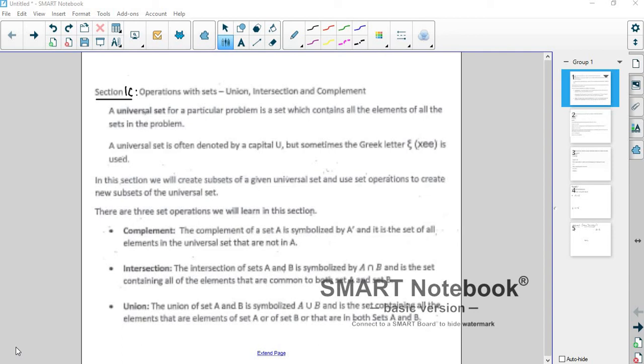We are in section 1C. There will be two videos for this section. The first part will deal specifically with the operations on sets, and then the second one later will deal with the Venn diagrams. So let's talk a little bit about the concepts here.